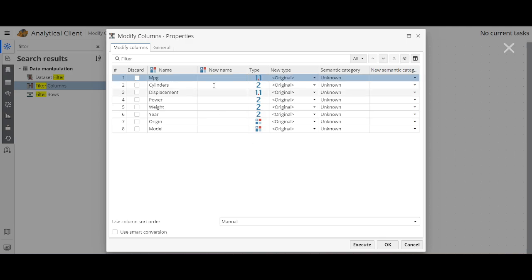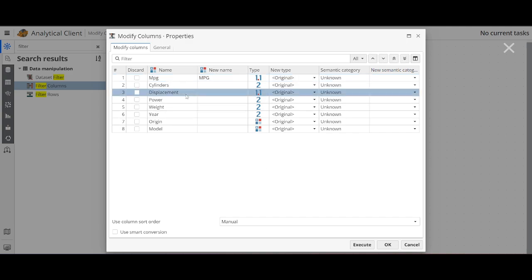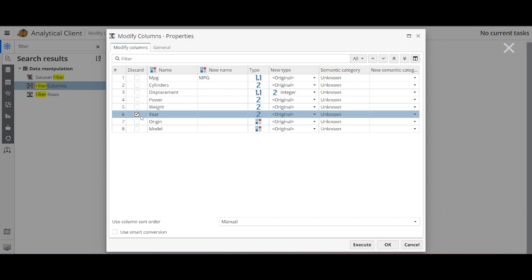First we need to rename MPG. We can simply click in the new name column here and manually type in what we want to change it to. Next we take the displacement column and we can see the type is numerical. We're going to change that to integer by going to the new type column, clicking the drop down box and selecting integer. Finally we're going to take the year column and check the box in the discard column that will remove the column. Then we click execute and we can see the results.